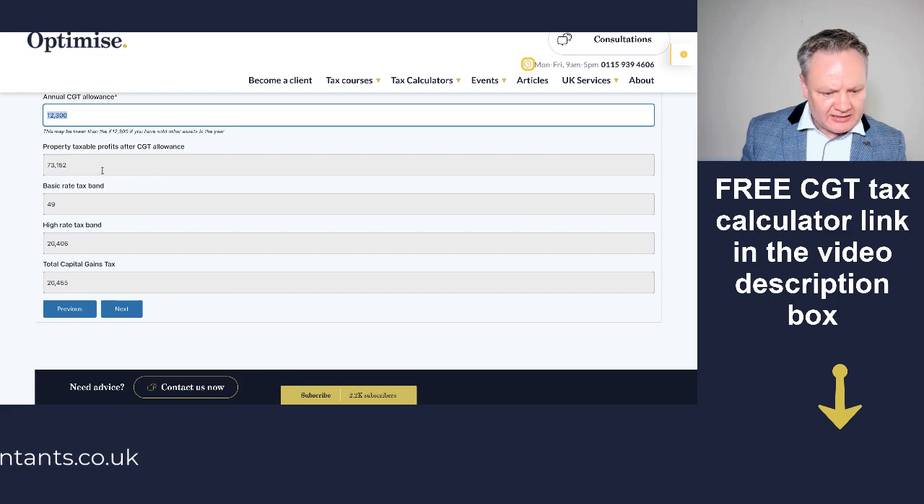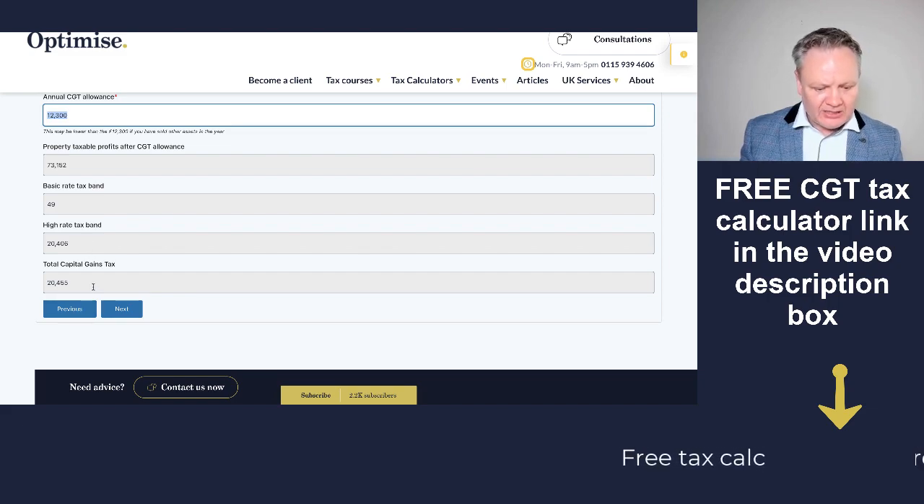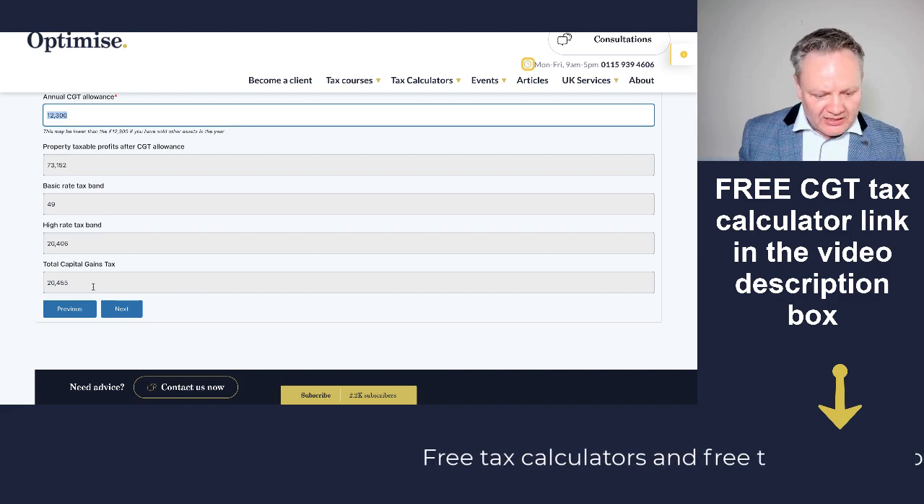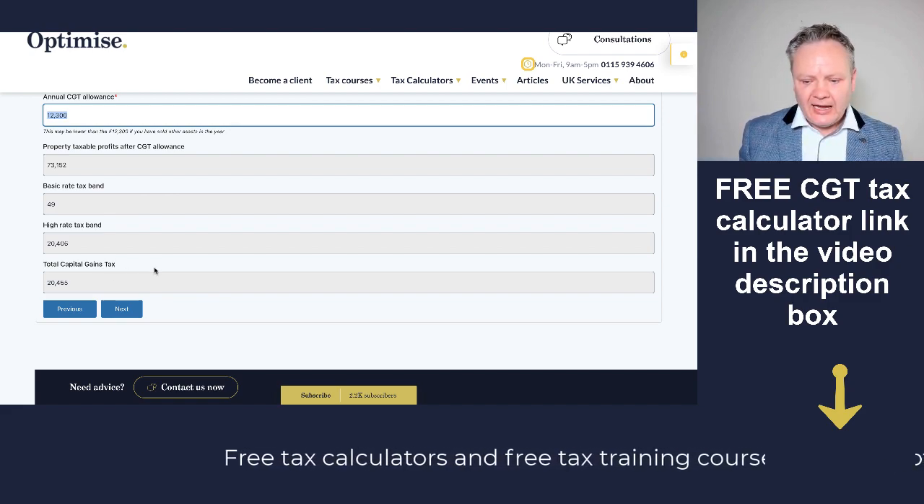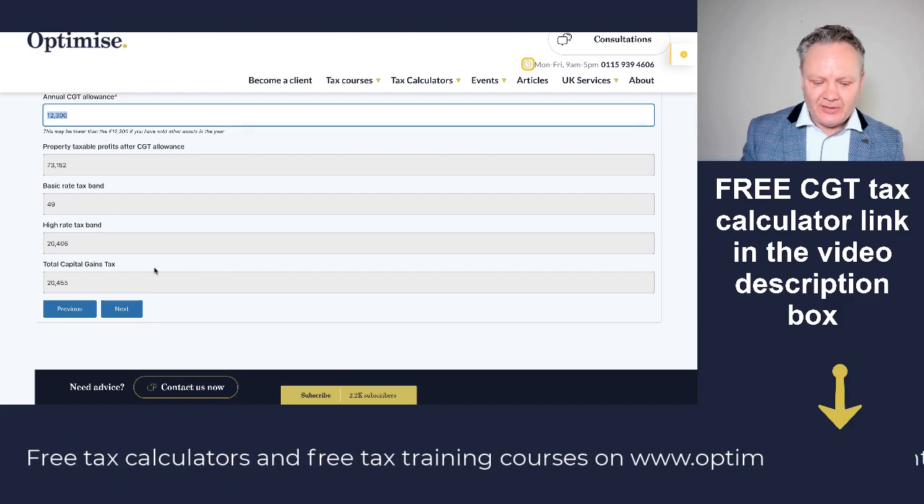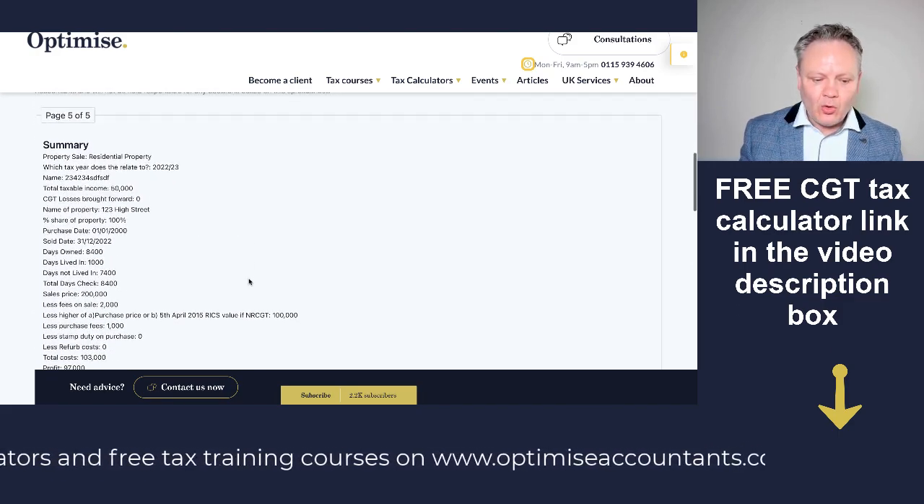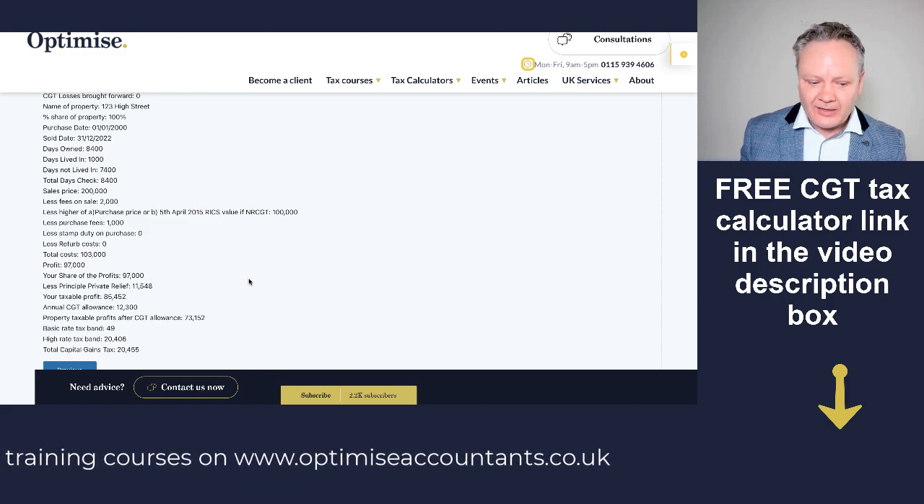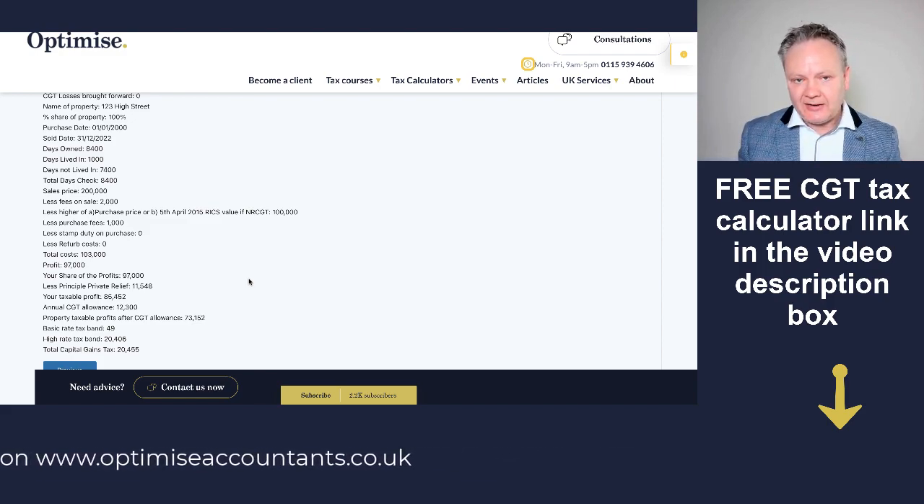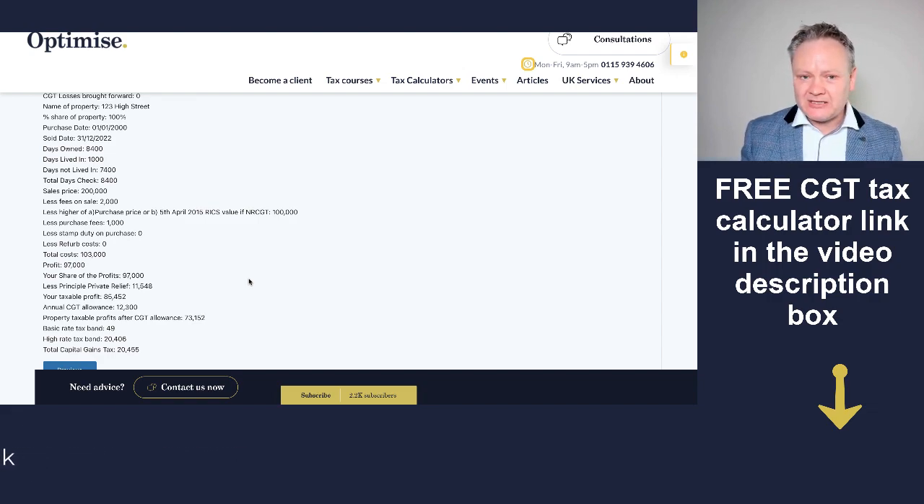And underneath there, it says I've got 73,152, which is taxable. Basic rate tax band, 10%, is £49. High rate tax band tax is 20,406. And then my total capital gains tax will be 20,455. And what I would then have to do is take this information. If I just click on next, that will give you all of the summary details. So you could just print this information off and then use that for your HMRC uploading of your tax return, which has got to be done typically within 60 days of the sale of your property.